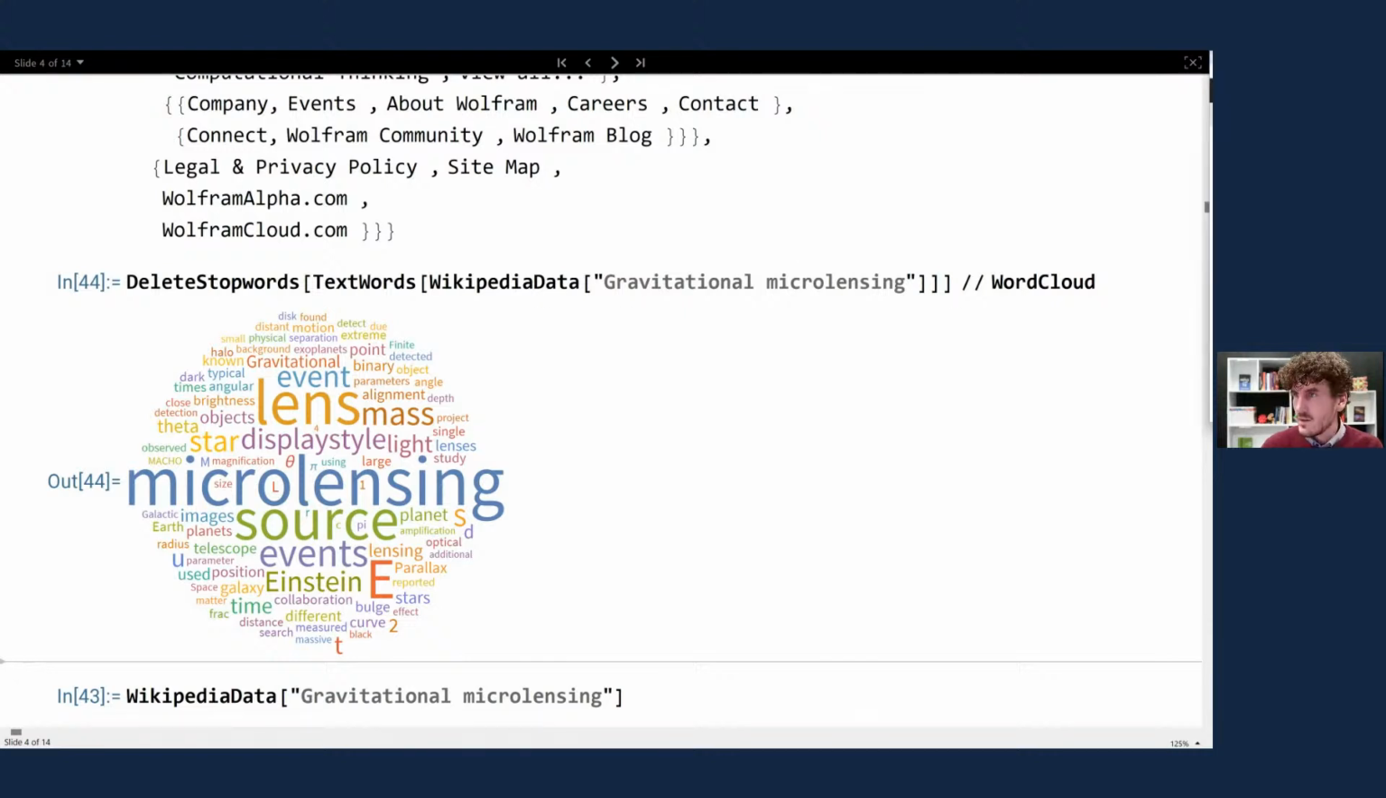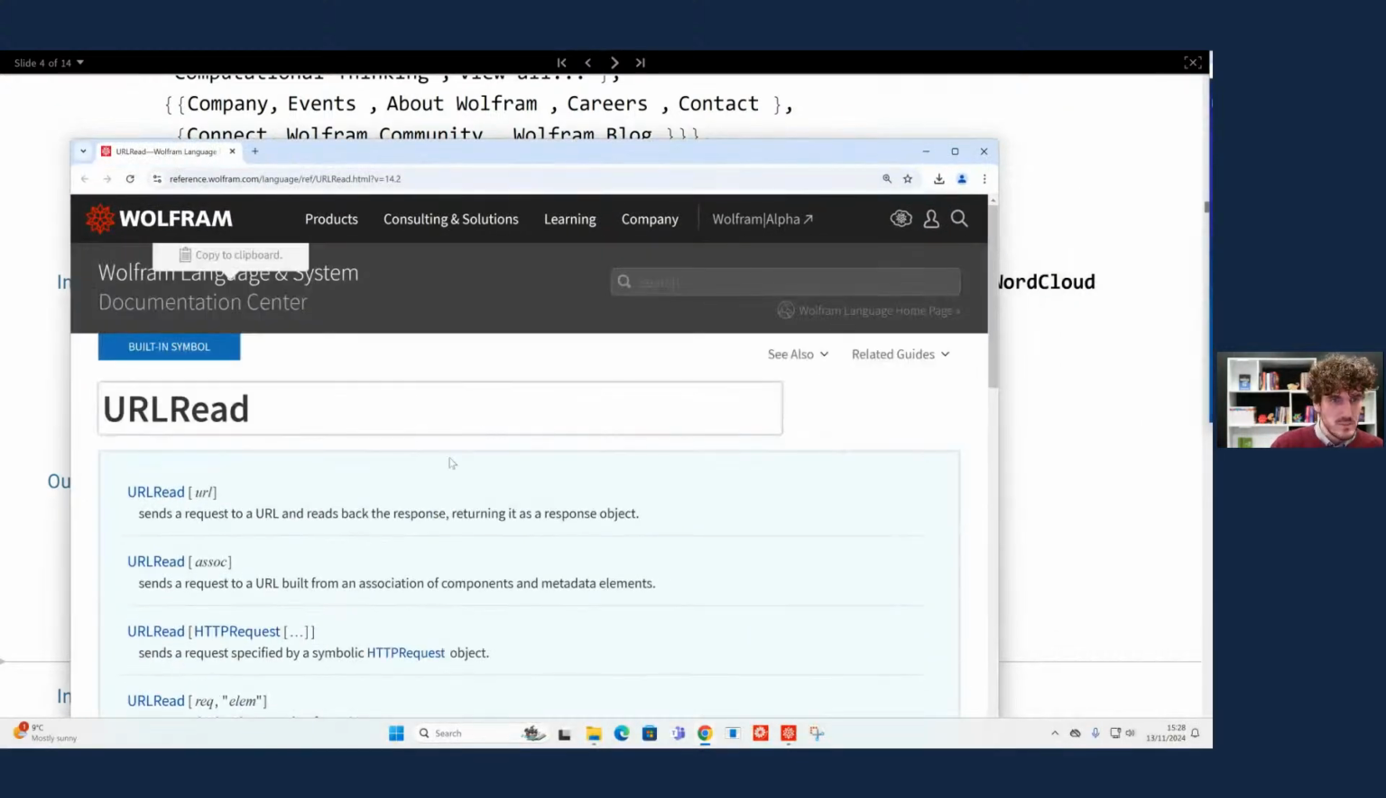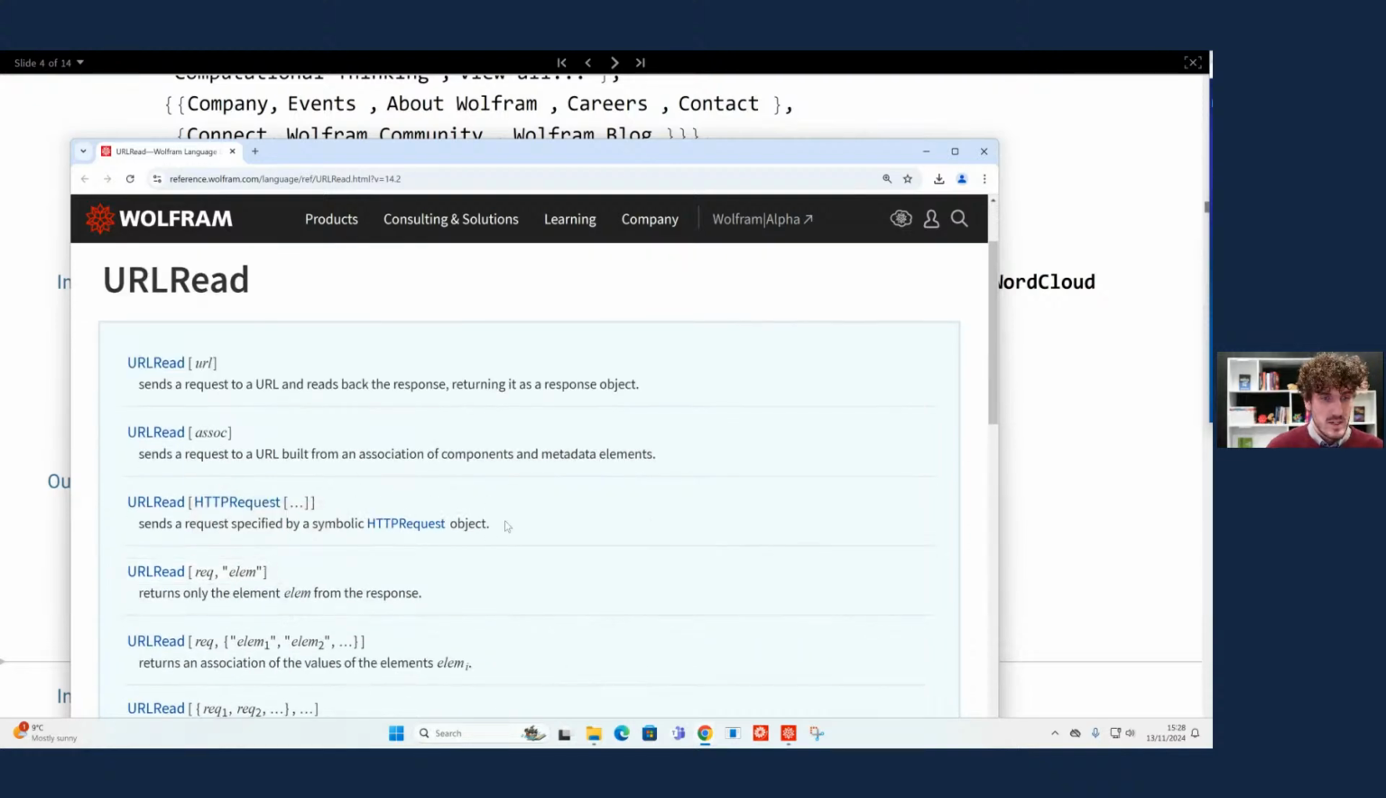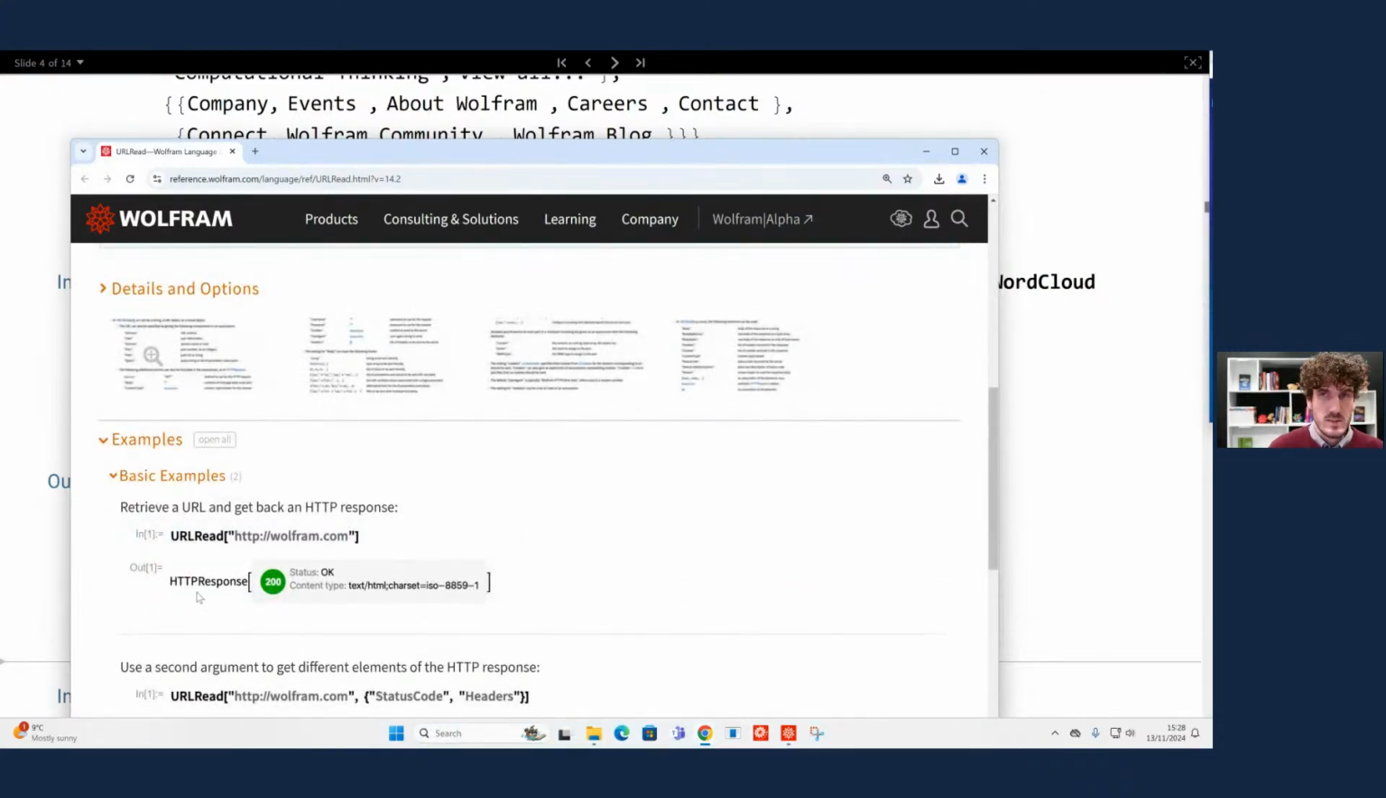Right. So I'm just going to check the chat. Someone has asked to elaborate a little bit on what you might use URL read. So yeah, no problem. So let me bring up the documentation here. So URL read sends a request to a URL and reads back the response, returning it as a response object. Okay, so sometimes you can just use URL read and get a HTTP response.